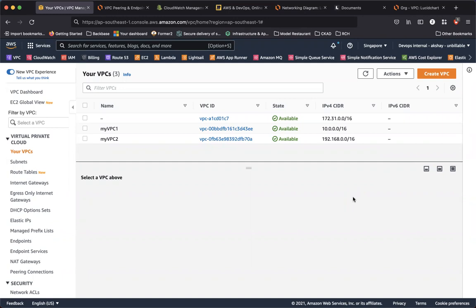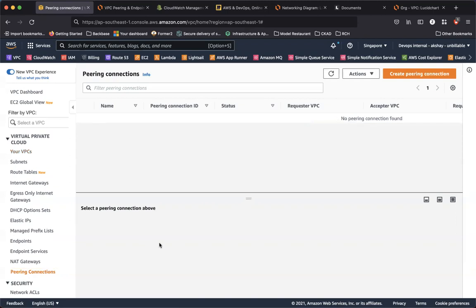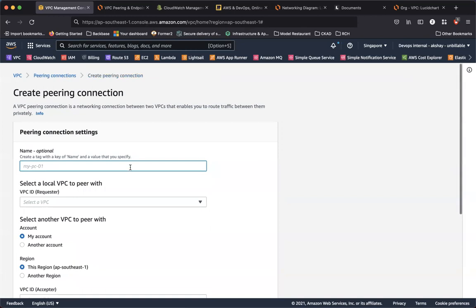On the left side navigation bar, let's scroll down to the bottom, below NAT gateways, to peering connections. In the peering connections, let's go ahead and create the peering connection. I'm going to call this peering connection my VPC1 hyphen my VPC2 hyphen peer. And over here, you have this concept called requester and acceptor. But since both the VPCs are in the same account, both are owned by me, and both are in the same region, it doesn't matter which is the requester or which is the acceptor.